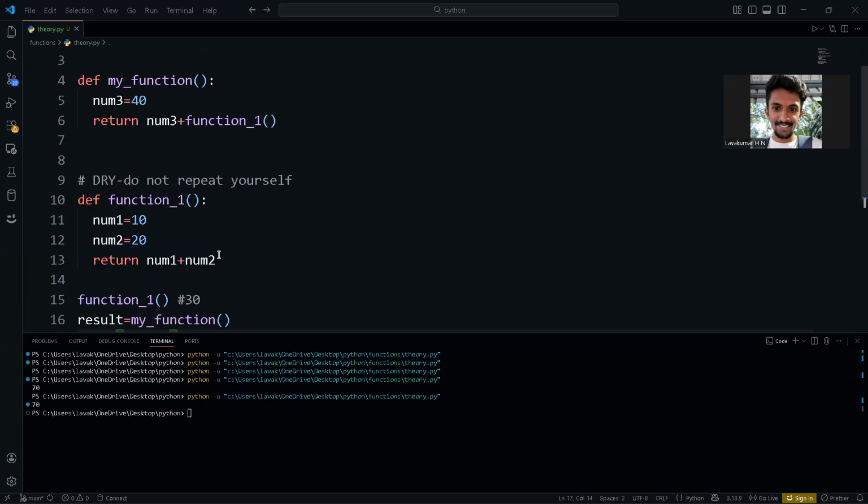I hope you understood. If I use print, you can't use whatever output you get from this function inside this my function or any other function. So we have to understand this advantage of return. That's the advantage of the return keyword.